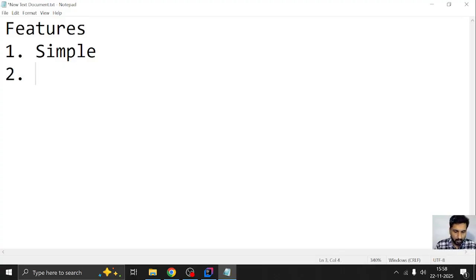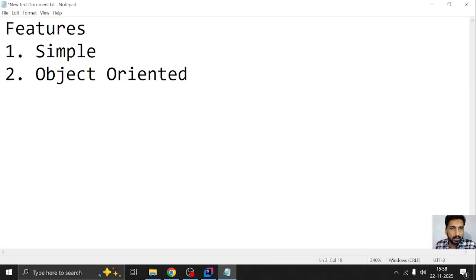Next point is object oriented. So what is the meaning of object oriented? So Java as a whole is organized in objects. So an object is a collection, you can say, of data. Data is your attribute, and it also consists of methods or functions. So that defines our behavior, right? As far as the definition is concerned, objects are just an instance of classes which consist of data and functions and methods, right? So our Java is an object oriented programming language.